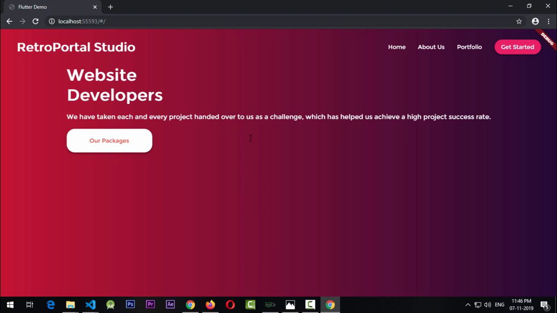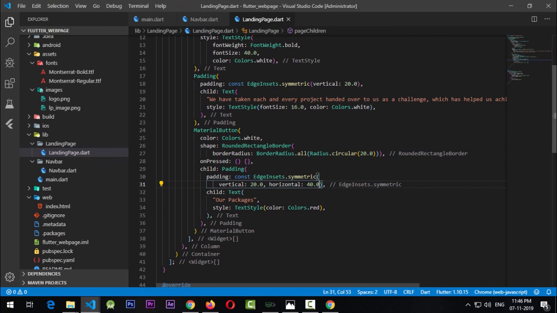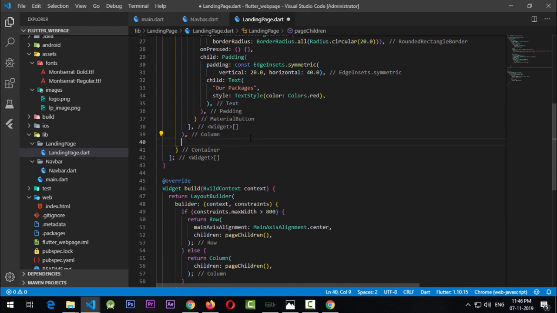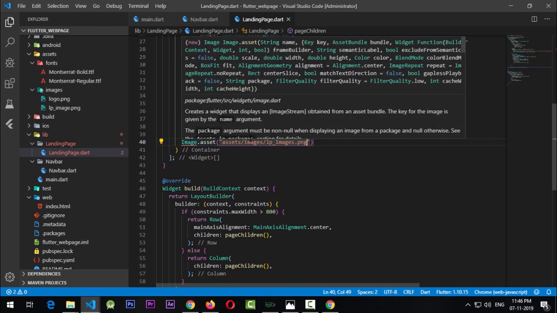So what we need to do now is add the image here. For that, other than the column that we have added, it ends here. What we can do is also add a new image. For that, I'm going to call Image.asset. And from the assets, I'm going to pass the path. Let's check what the path was. I think it was assets, starting from assets. Assets slash images slash LP underscore images dot PNG. I think this is it. Let's see what the error is.